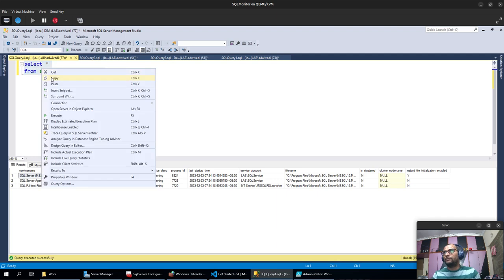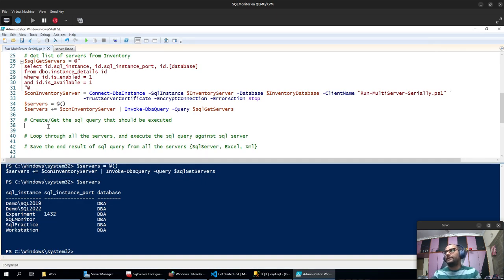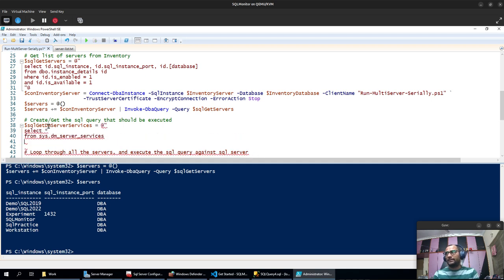So I have to copy this query and create a variable to store this query. So SQL get dm server services equals to, and then we provide a here string here. Key point to remember is in a here string, once you put @ and double quote, you cannot put any other character on the same line. Same goes for the ending. Once you put a double quote and then @, you cannot put any other character in the same line, otherwise it would be a syntax error. So I declared a here string.